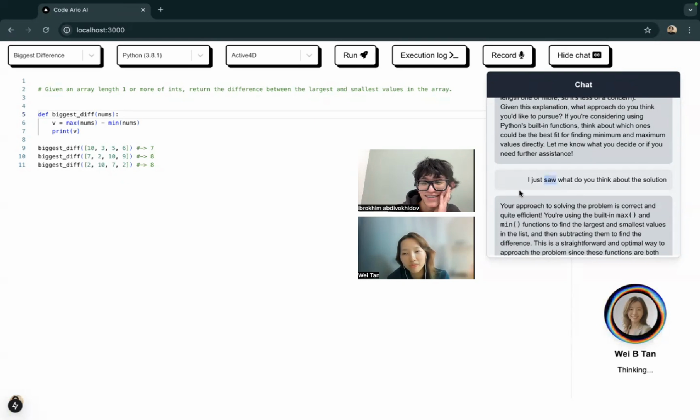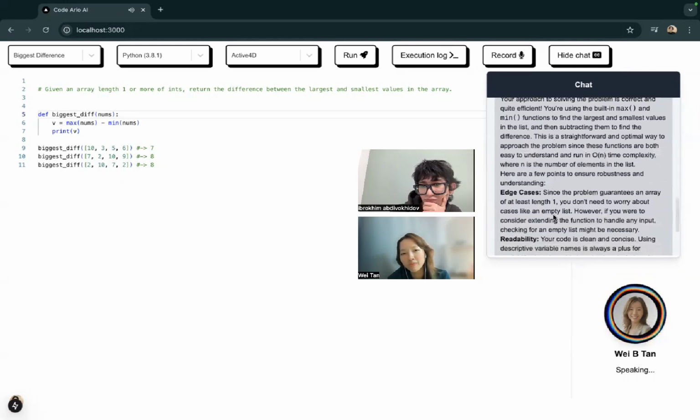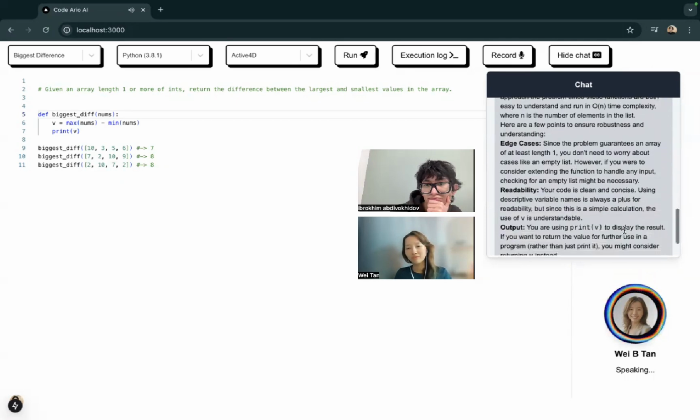Your approach to solving the problem is correct and quite efficient. You're using the built-in max and min functions to find the largest and smallest values in the list, and then subtracting them to find the difference. This is a straightforward and optimal way to approach the problem, since these functions are both easy to understand and run in O(n) time complexity, where n is the number of elements in the list.